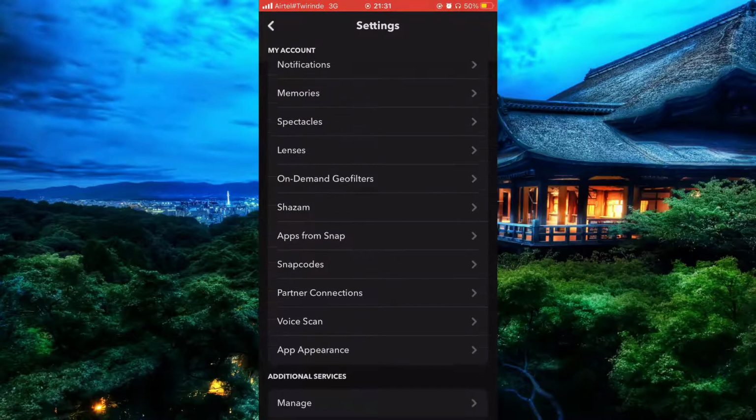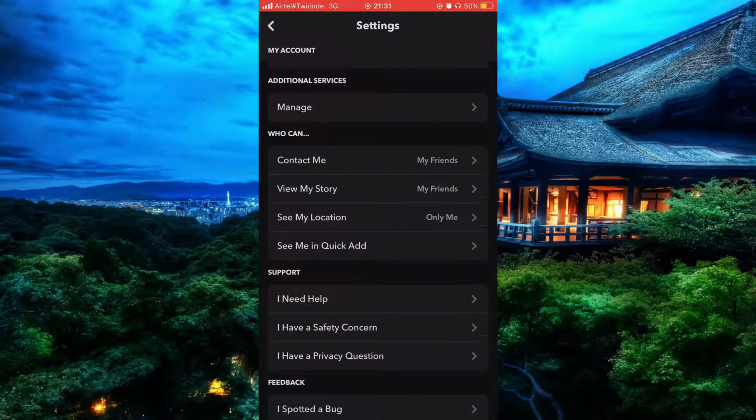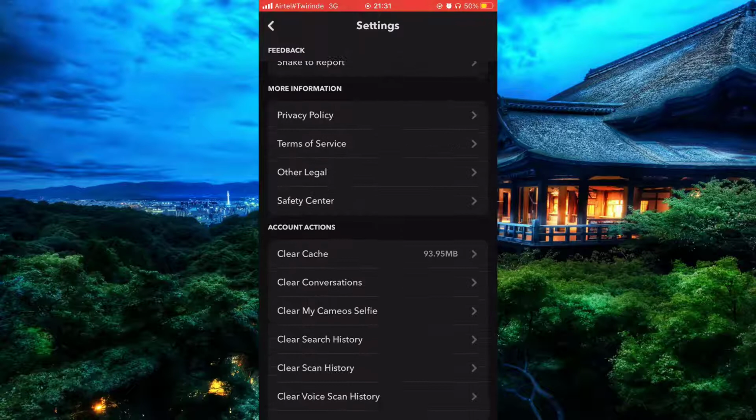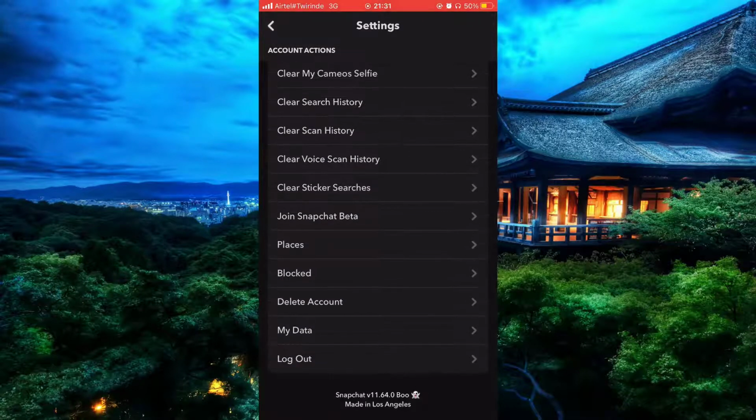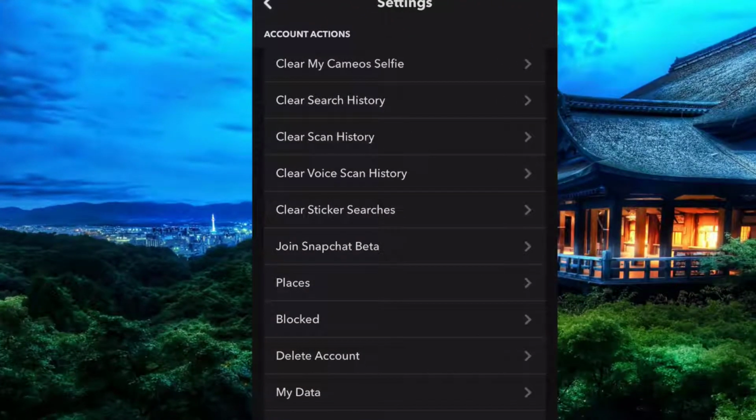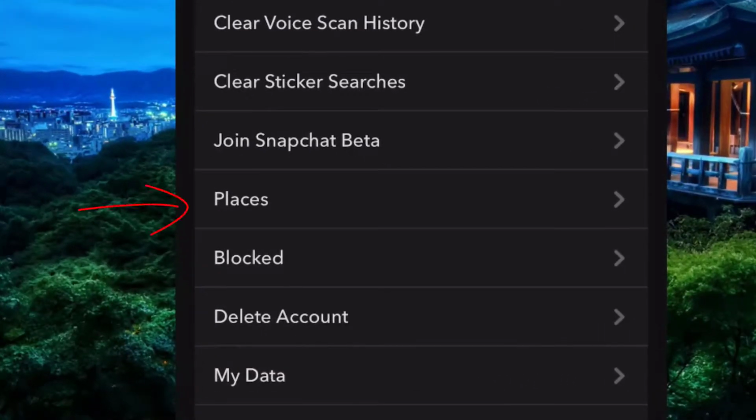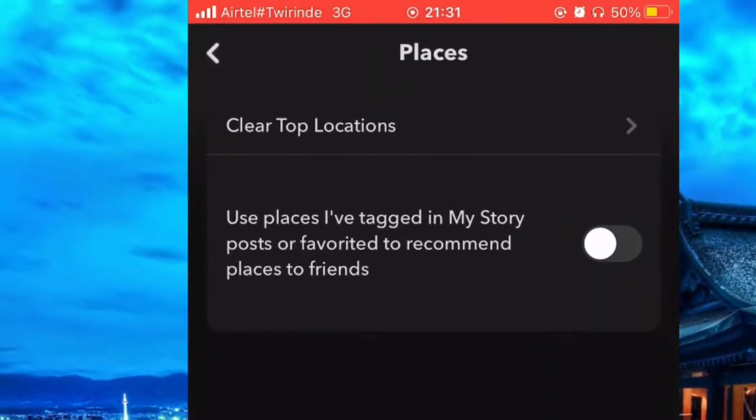So to have Snapchat automatically recommend places you like tagging, simply slide down to this section which says Account Actions. And now as you can see we have all these tools to choose from. So simply click here on Places. And now as you can see we have these tools to work with.